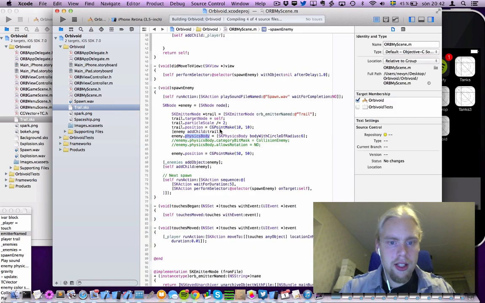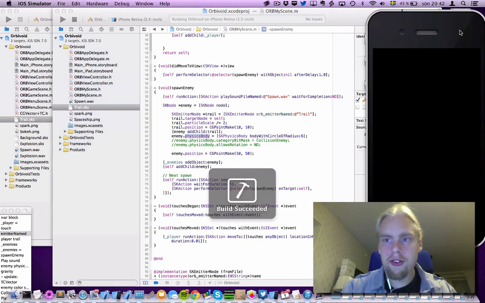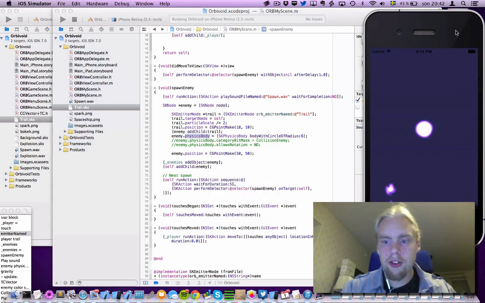So now that we have physics on it, let's see what that looks like. Here we go. Spawn and it just disappears. Where did it go? Well, all SceneKit worlds have gravity enabled by default. We don't want that for this game.